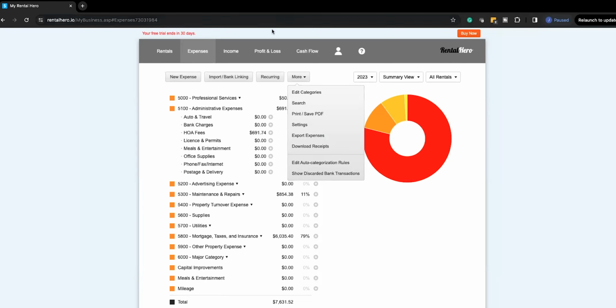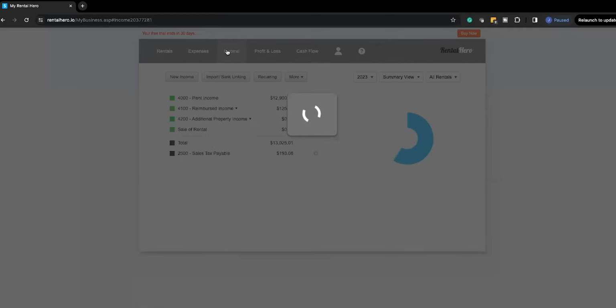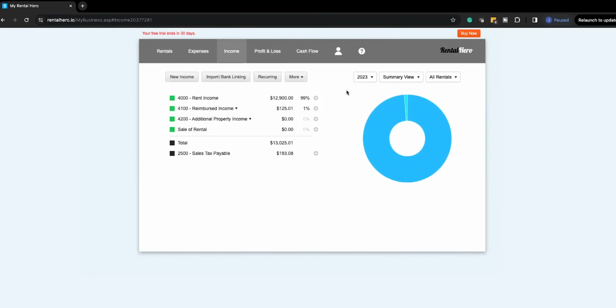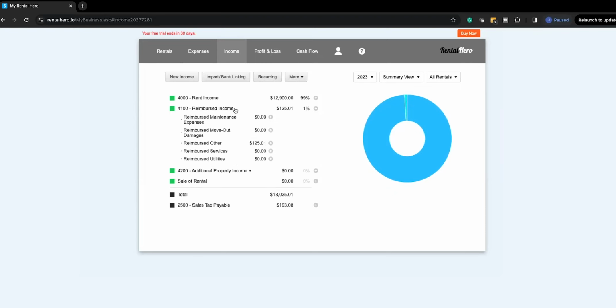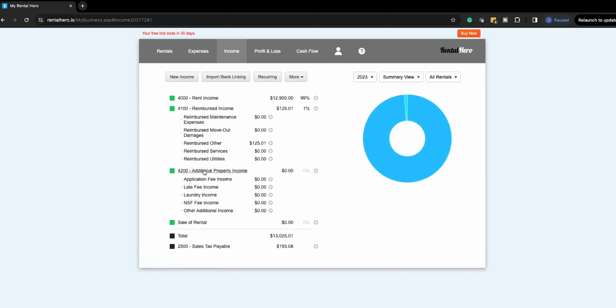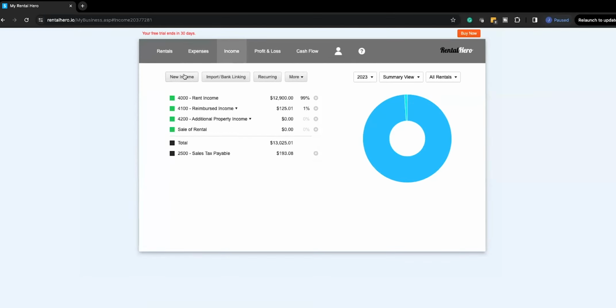Income. Same setup as the expenses. This is where you record income coming in from rent payments or anything else. And of course, I have my ledgers broken out in more detail than what it comes with. With the standard, I think it just has rent income, but I went in and added all this here the way I like to see it. But still, same thing, it has classifications.